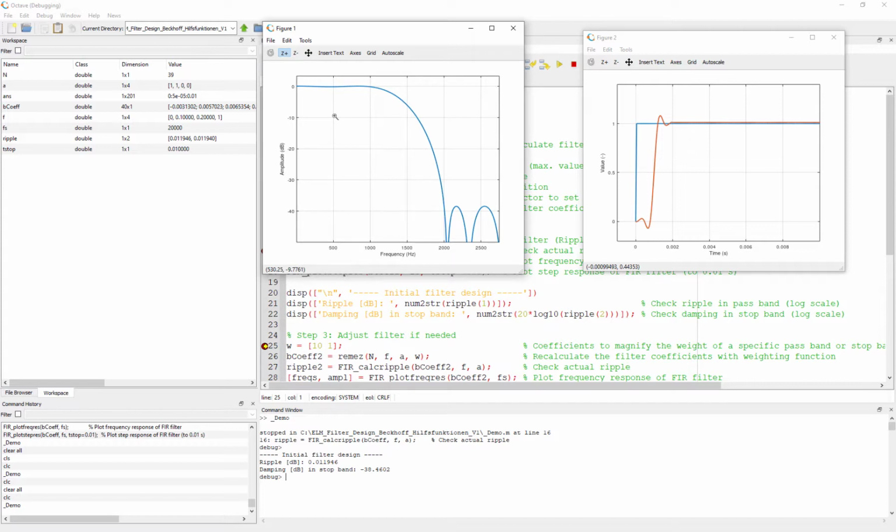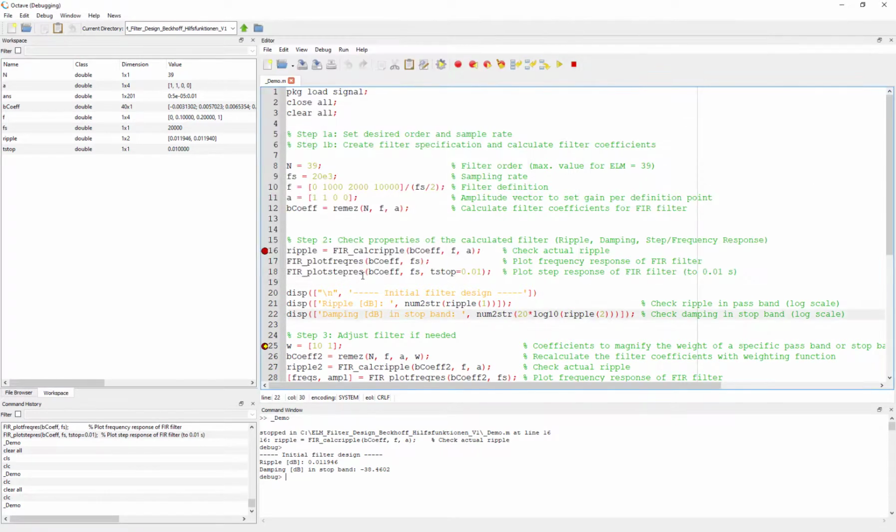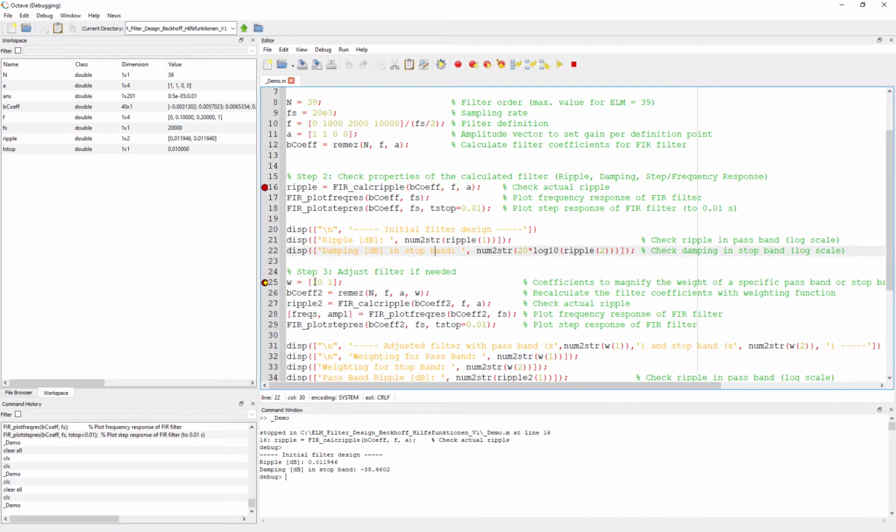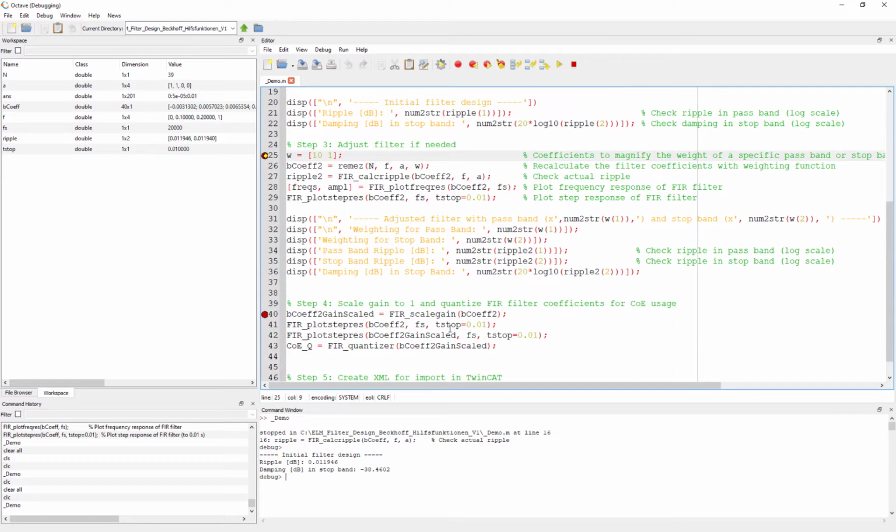Looks quite good, but in the first region we have a ripple that could be better, could be optimized. So we will now apply a weighting function. So we add a weight factor of 10 to the passband definition and leave the stop band at 1. And just doing the same again, we calculate new B coefficients using the remez function, calculate the ripple, and also plot the responses.